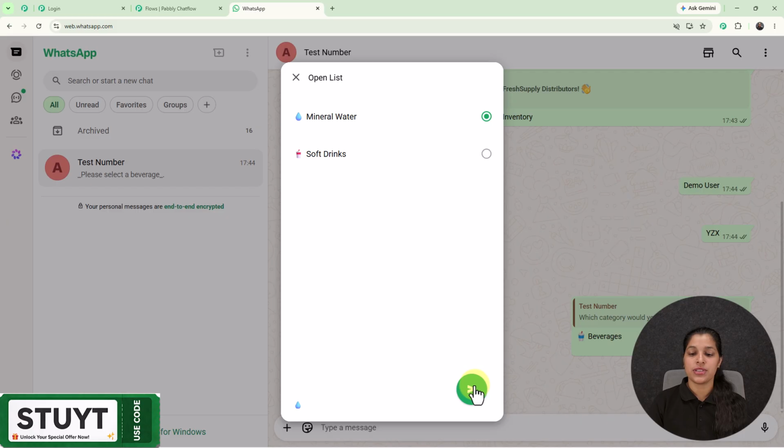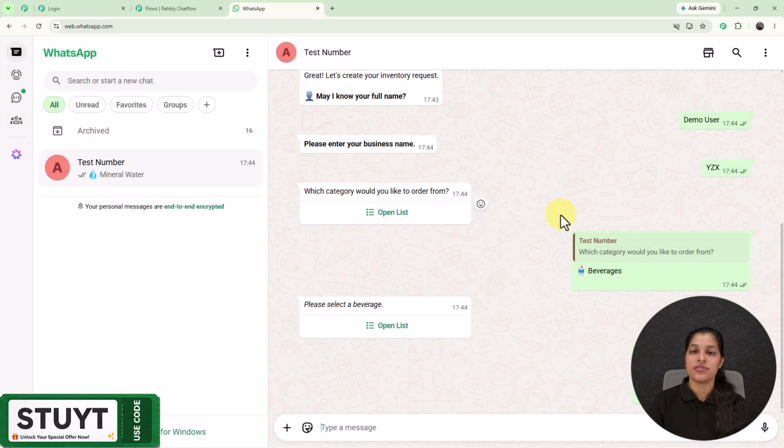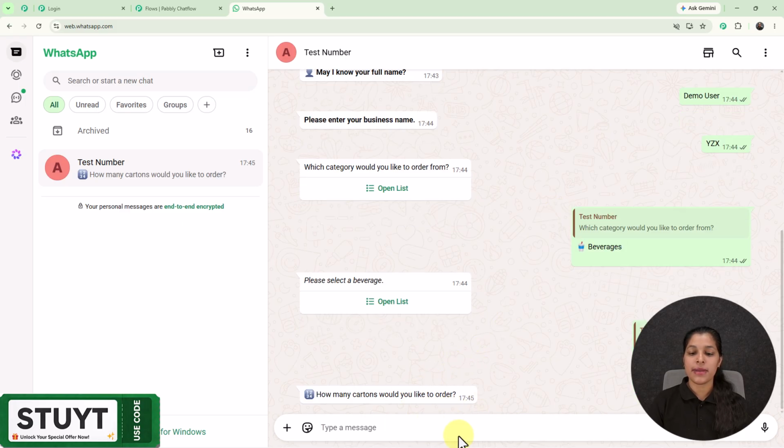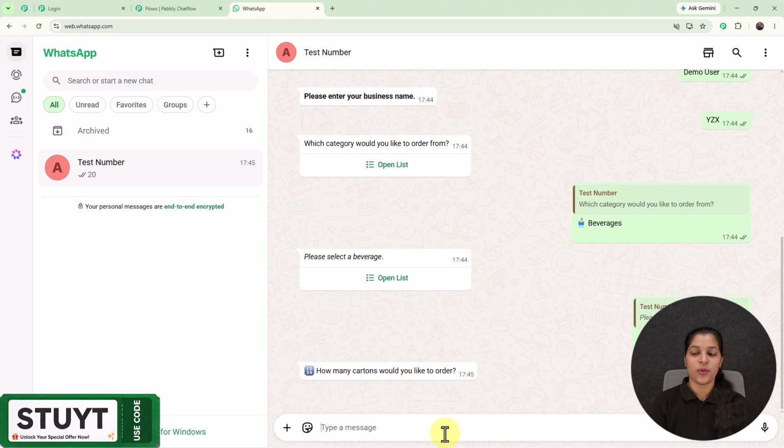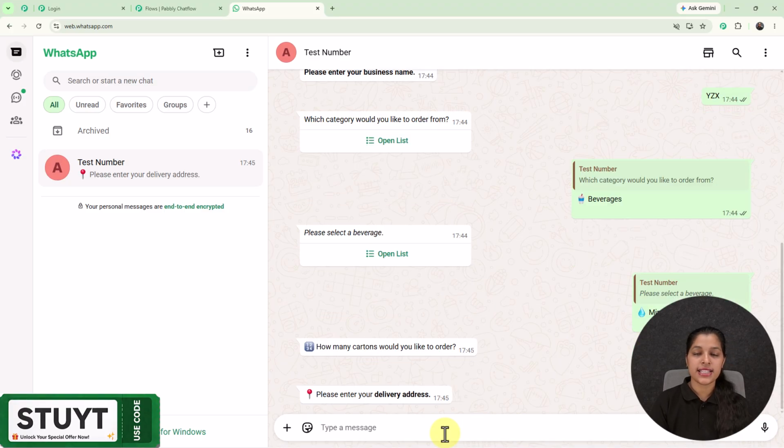So here I'm going to select this first option, that is for the mineral water, and as I have selected it, I'm getting a message which is asking me to enter the quantity. So here I'm going to enter the quantity as 20, and as I have provided it, I'm getting a message which is asking me to enter the delivery address.